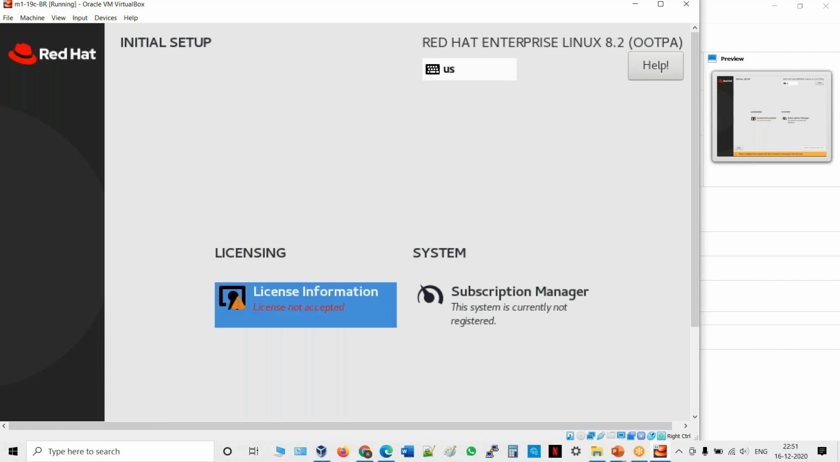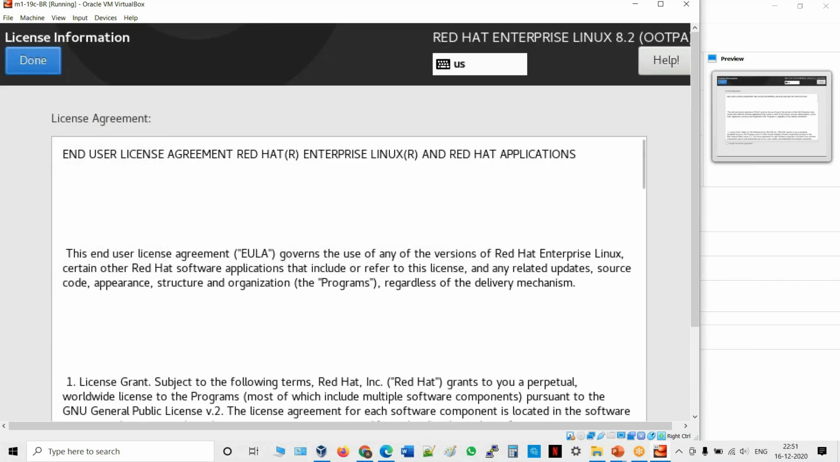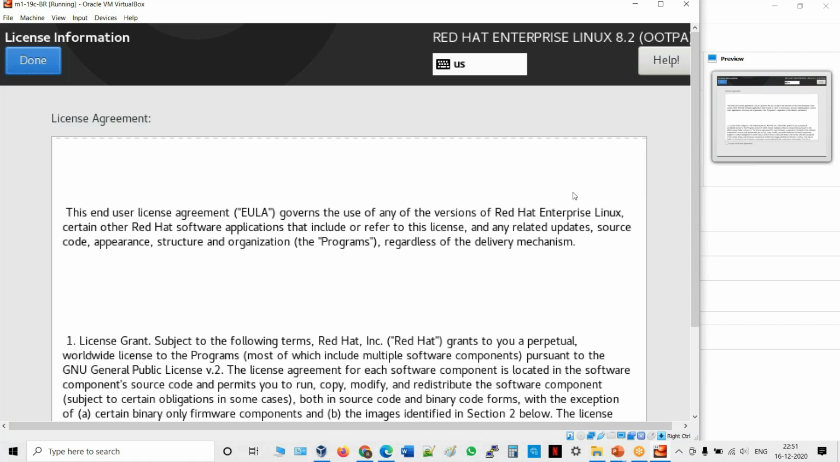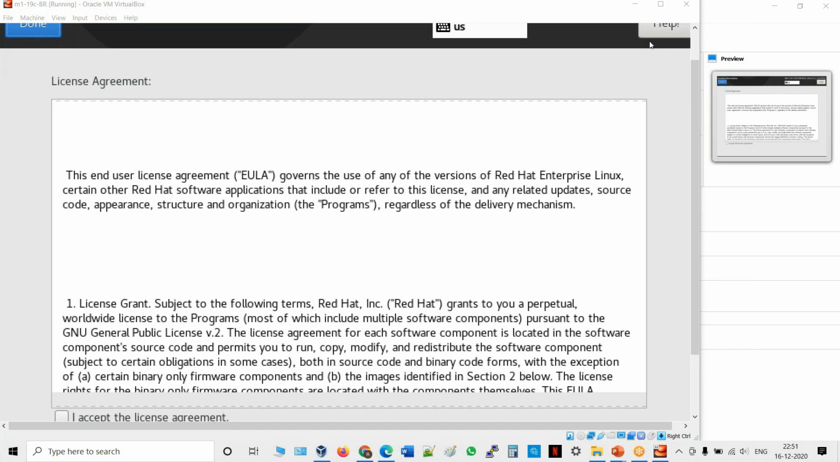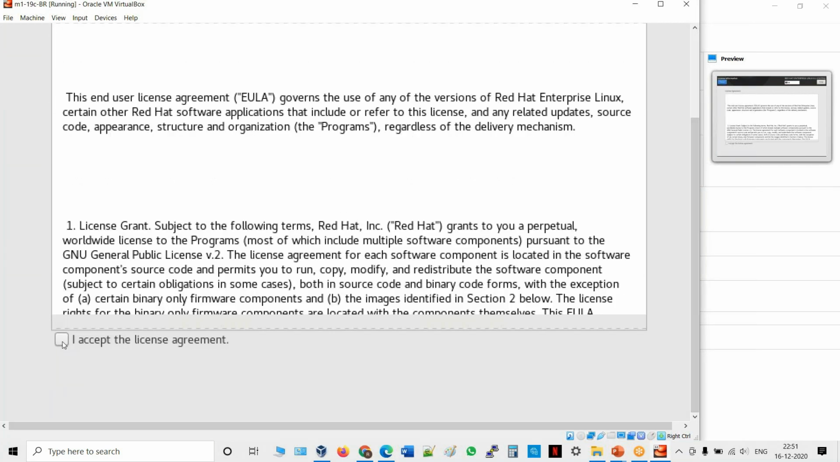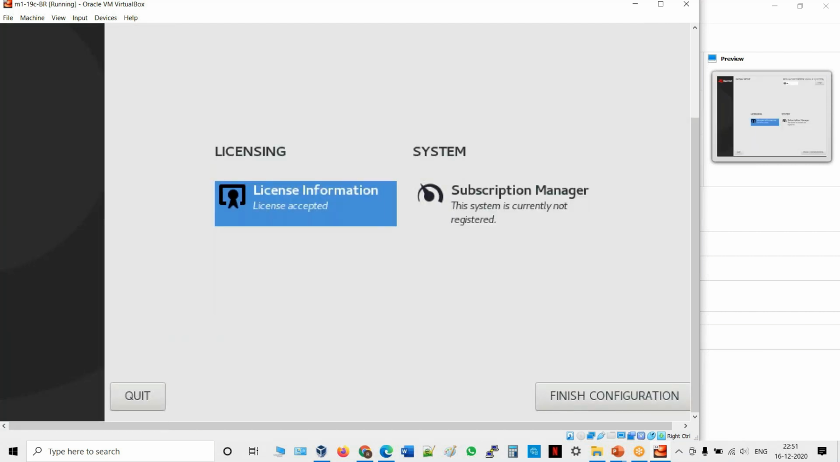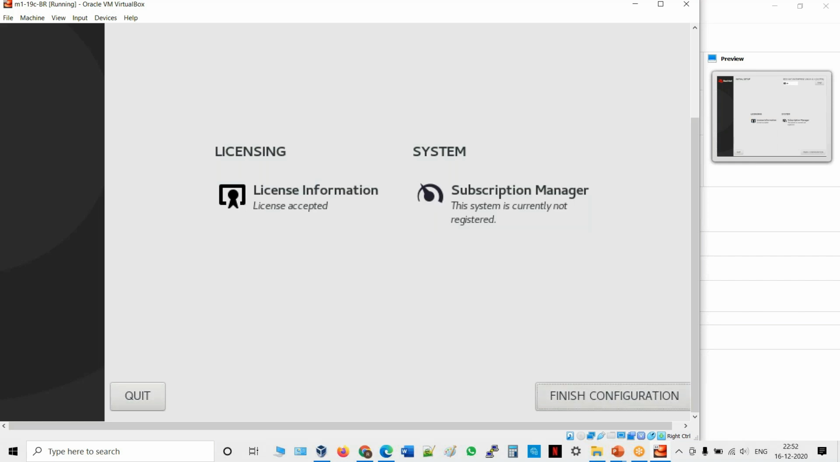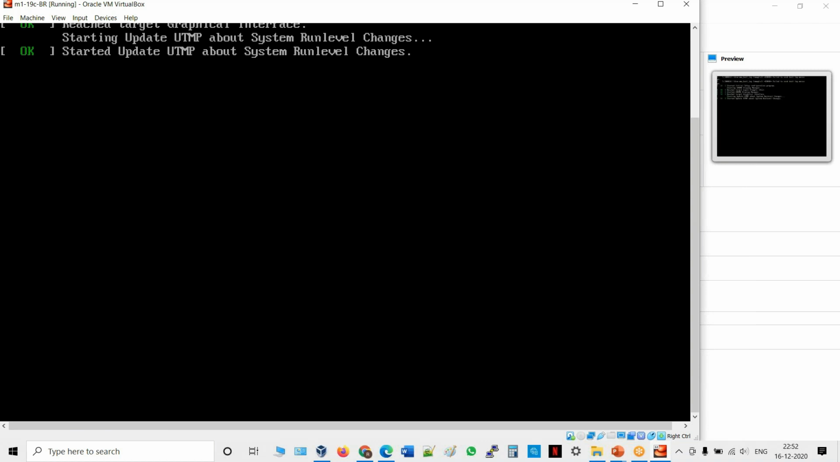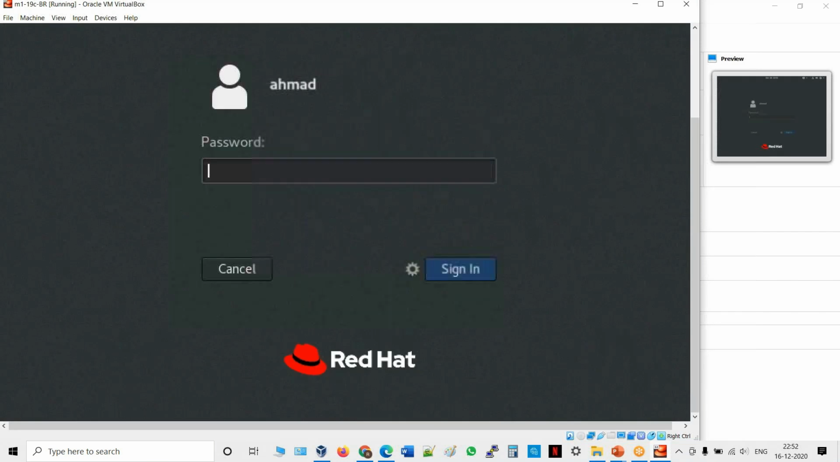So see, this license has come, enter, and then go down. Here, check this license agreement, then done, and then go for finish configuration. Now it will open the terminal and ask for the password. That is the username. Okay. It is recommended not to do anything from root; just use this normal user which you have created and given the permission.